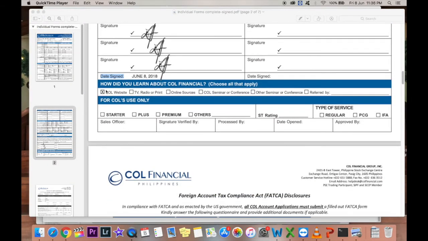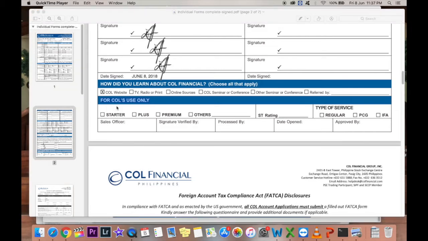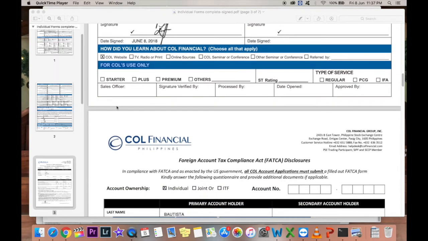On this form, you will be asked, how did you learn about COL Financial? So just choose all that apply. On the for COL use only area, please do not put any information here because that's going to be filled in by the COL representative. So we are done on the customer account information form.